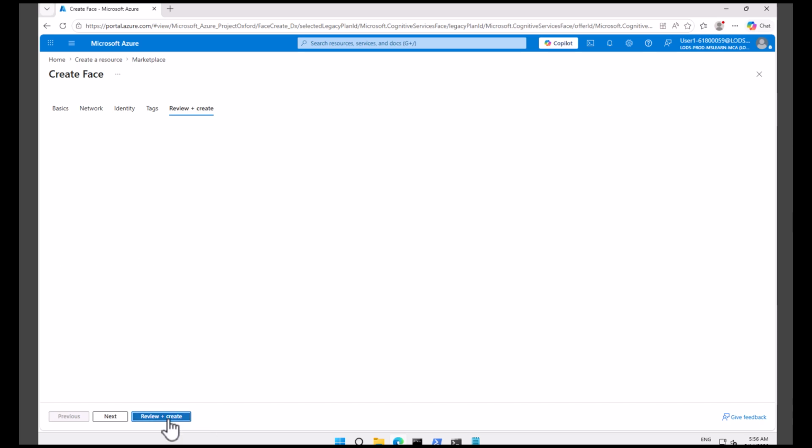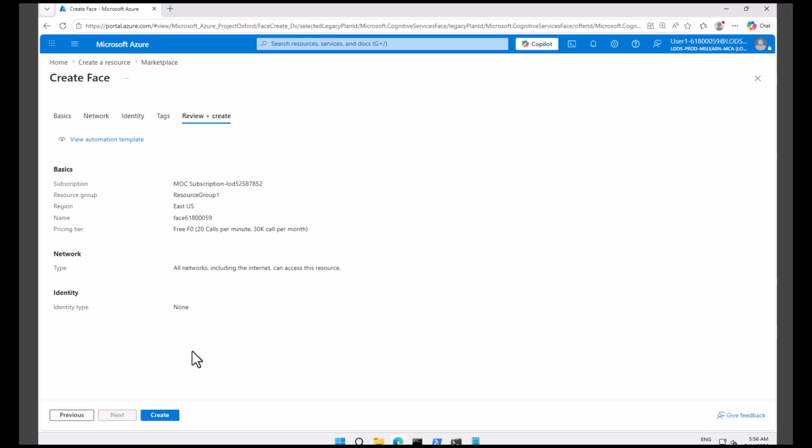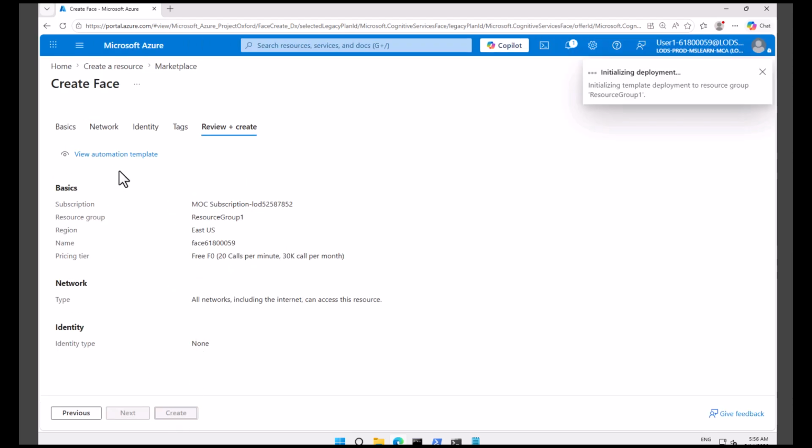Other things are really not important for me. You can again validate all the information while the validation is in process. I will wait for this to get completed. Now it has passed the basic validation, so I will go ahead and create this resource.